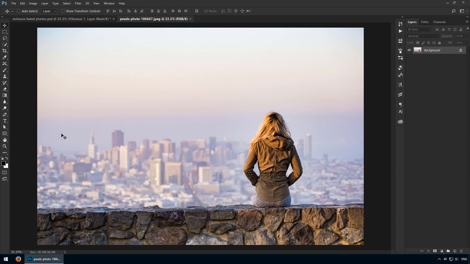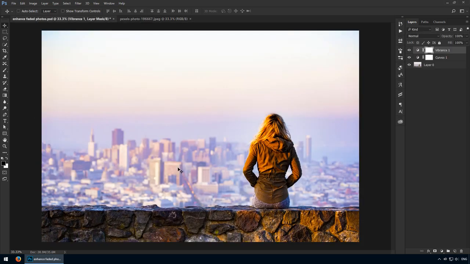Hey there, in this video I'll show you how you can take your washed out photos and transform them in a few easy steps. Here's our starting point. After I've applied some adjustment layers, we'll end up with this effect. The colours are much improved and the contrast is also better.